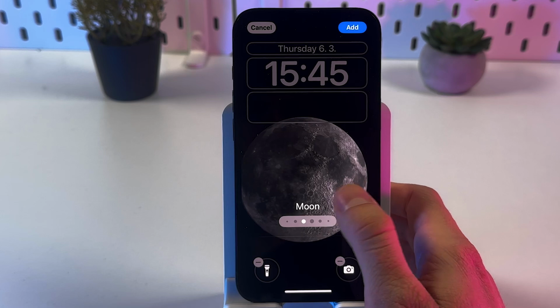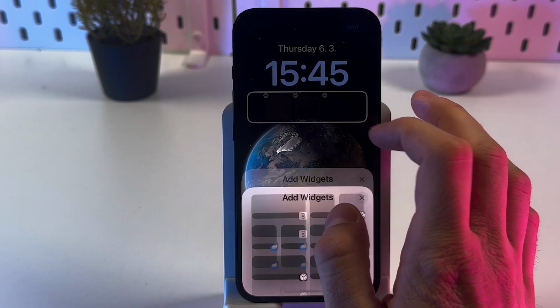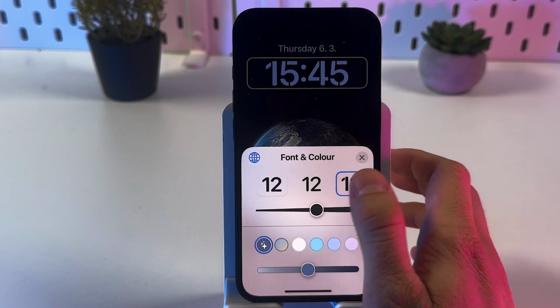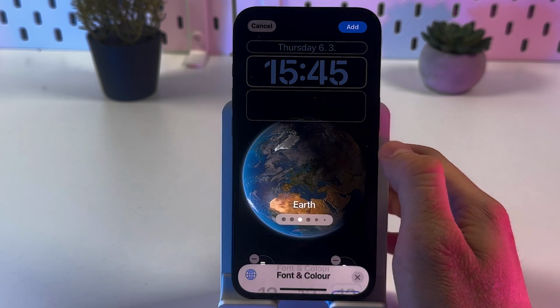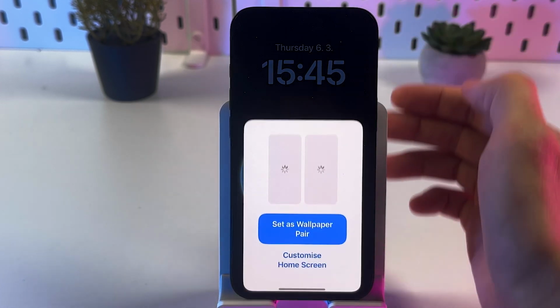You can adjust your widgets, right? You can add up some more widgets if you want. You can adjust your clock, font, color, style, transparency, and so on and so forth. When you're satisfied with everything, let's press add.